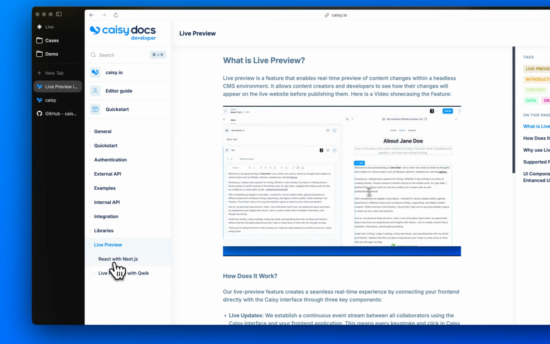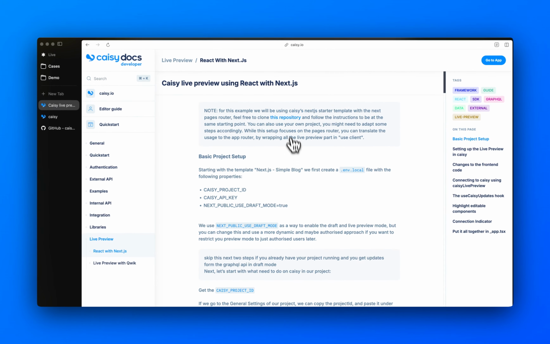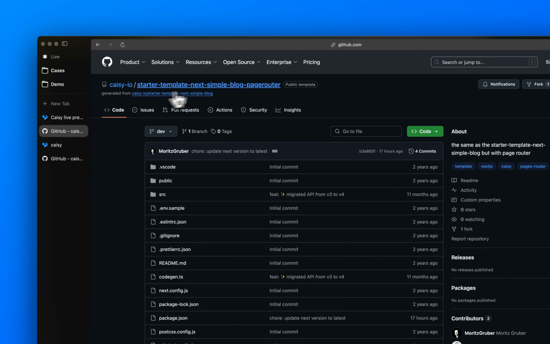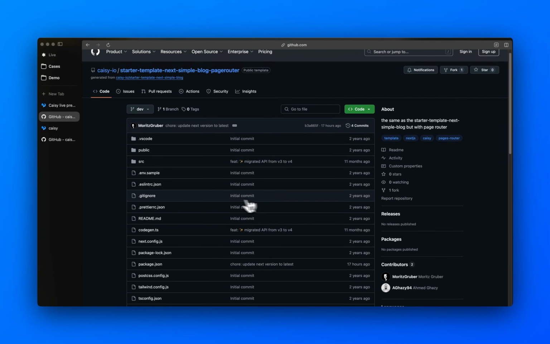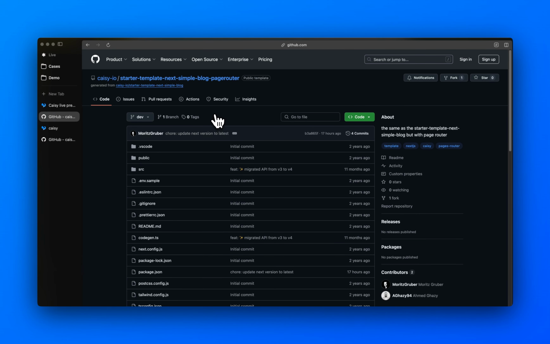In this example, we are following this documentation page and we use the repository you find connected here. This uses the simple block template with Next.js pages router. You can follow along cloning the same repository, which is public. And the technique that you learn, you can apply it to app router and to Remix as well.